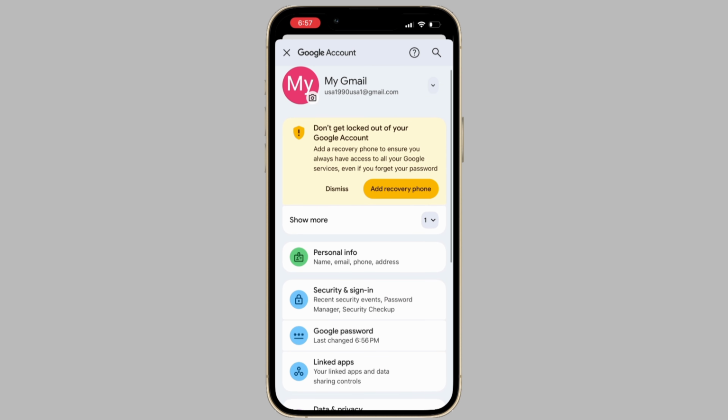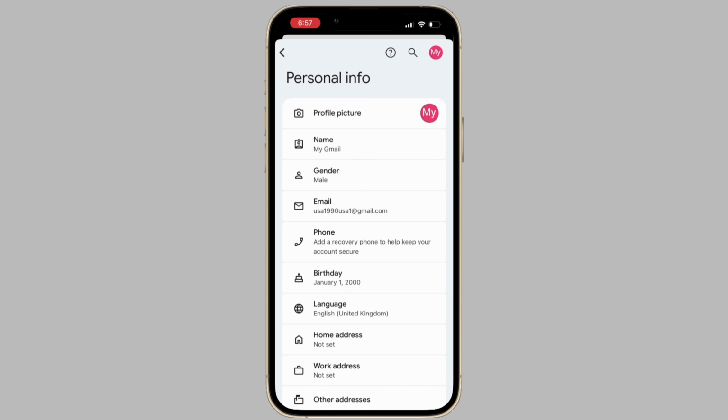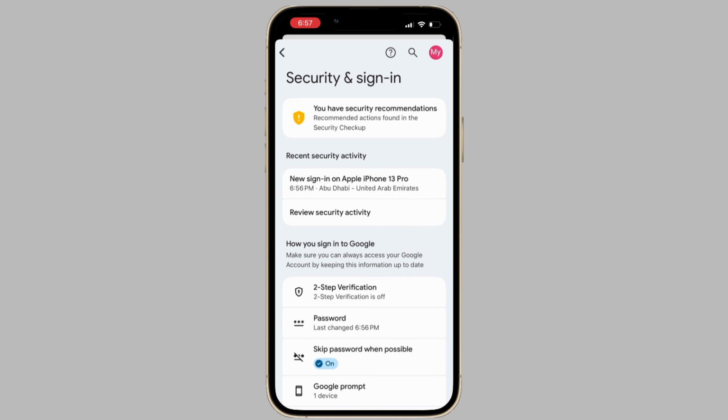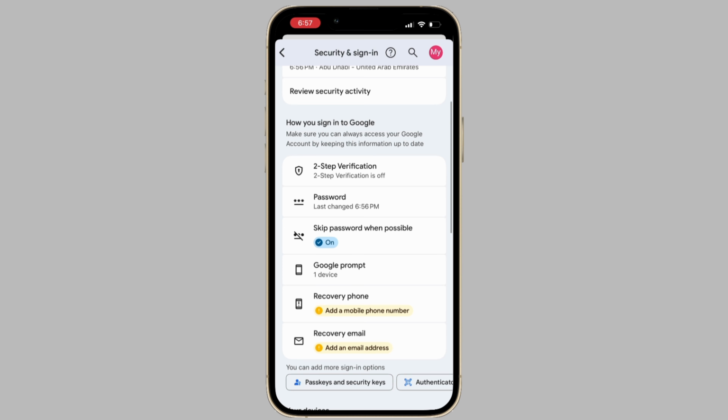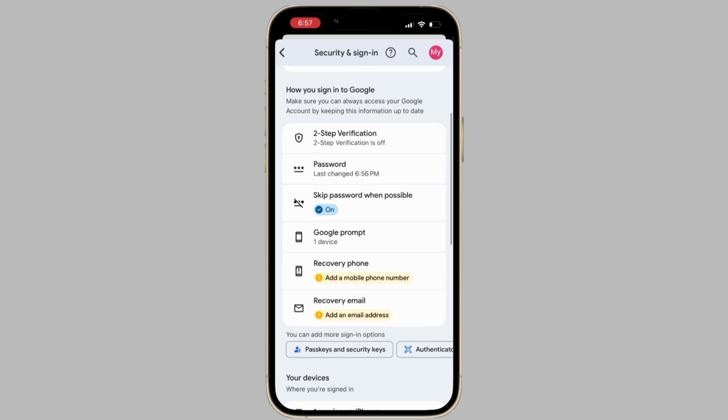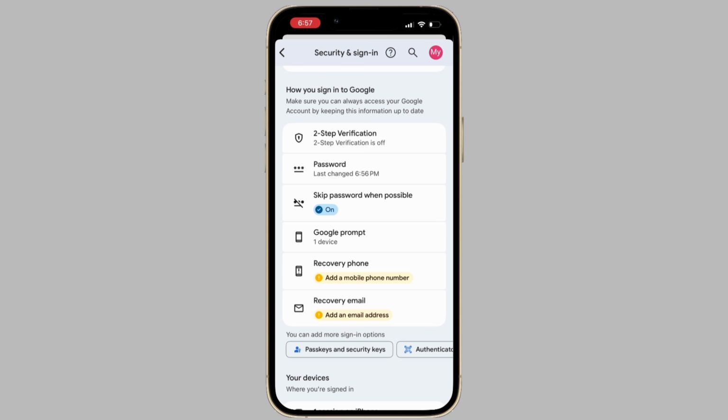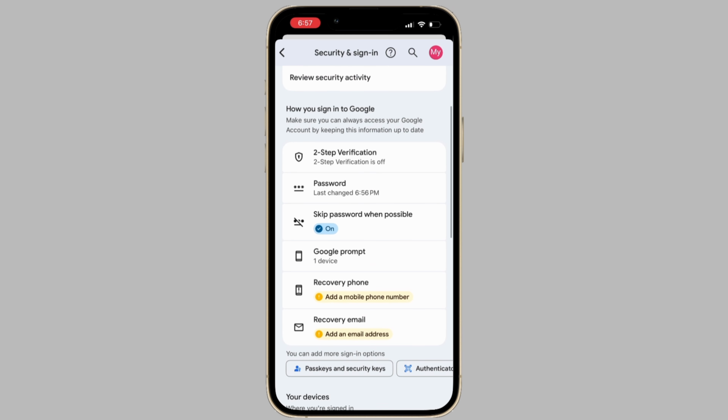Keep in mind, Google may still ask for verification depending on your location, device, or activity. Try to add a phone number and recovery email if you want extra security. And try to turn on two-step verification.